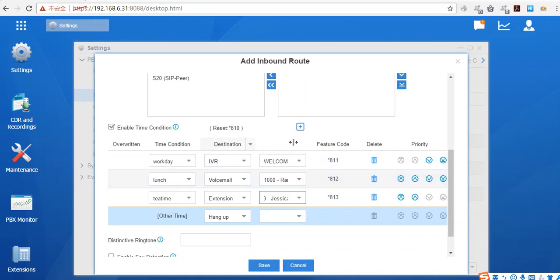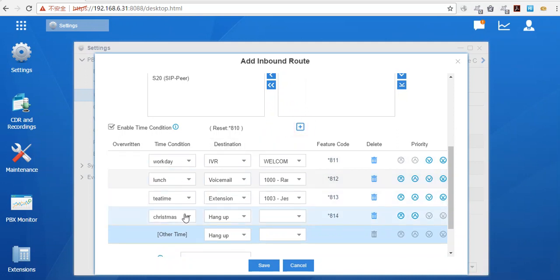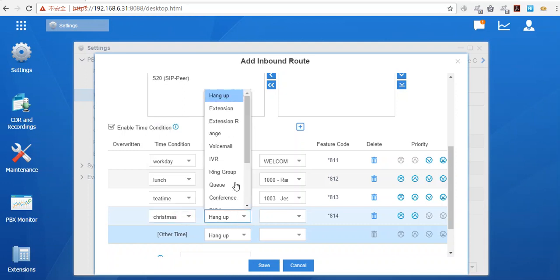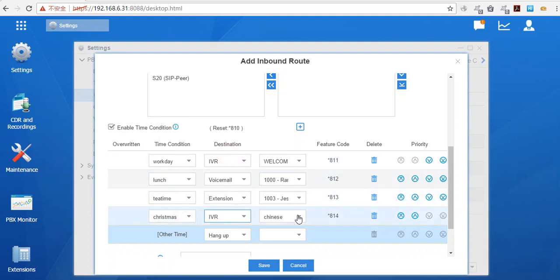So we just choose one extension as our tea time destination. Okay, now we add the special Christmas time. For special Christmas time, we probably want to have a special IVR made for Christmas, right? So we put it right here. Now we have all the timetables set, and we don't need to carefully avoid overlaps between timetables, because we have a mechanism: when a call comes in, the system will try to match the timetable from the top of the list to the bottom of the list.